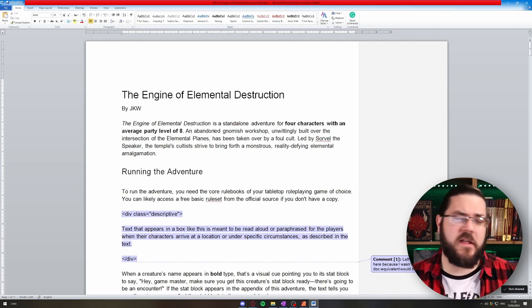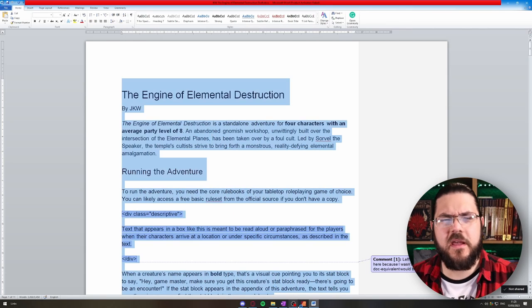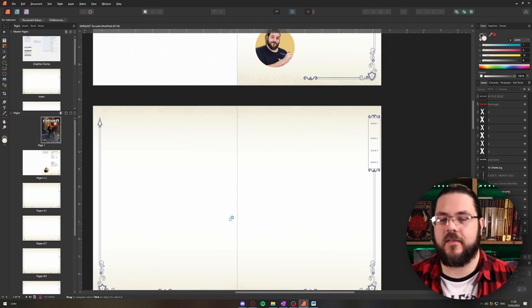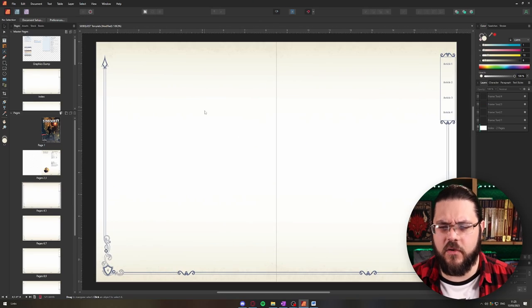So with our cover all set up, it's time to start adding some content to the magazine. To do this, we're going to use the Engine of Elemental Destruction adventure written by John Webb for the magazine. So we're going to open that adventure in the format it was given to me, which is a Word document. And we're just going to copy all of the text, and then we're going to put it into our magazine.